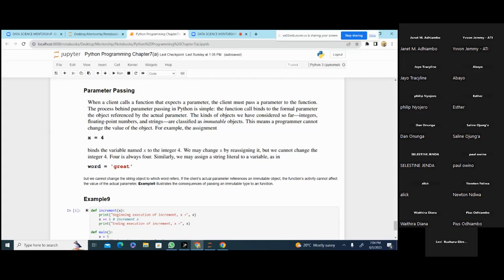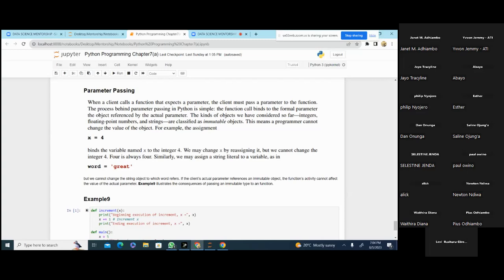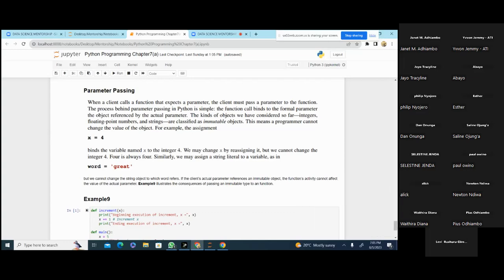The kinds of objects we have considered so far are integers, floating point numbers, and strings, which are classified as immutable objects. I want you to note immutable objects. What are immutable objects? These are objects whose value a programmer cannot change. So that is an examinable point. Immutable objects are objects that a programmer cannot change its value.